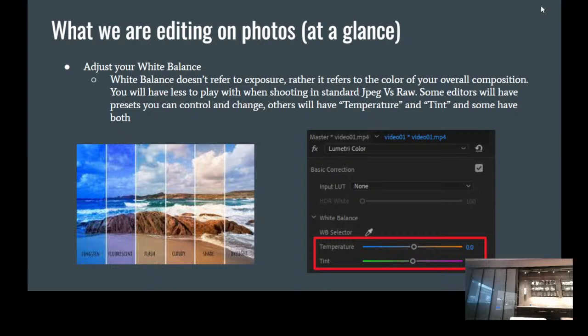Those are great options, but for the most part, you're going to see temperature and tint, and that lives on a CMYK color line. Cyan, orange, yellow, and K. I always forget that, but I know it stands for the purple color. These are all ways for you to adjust the white balance of the image and get it exactly where you want it to be.